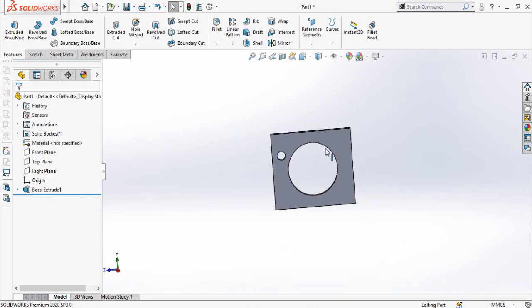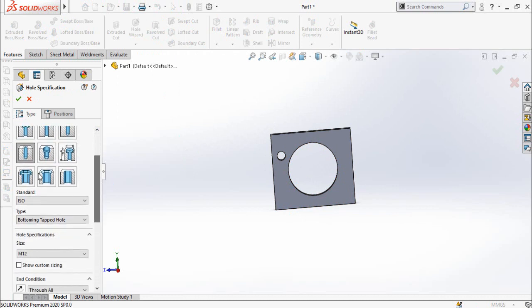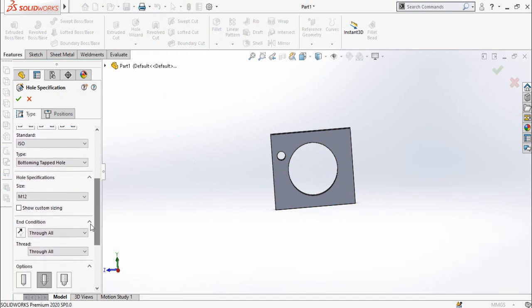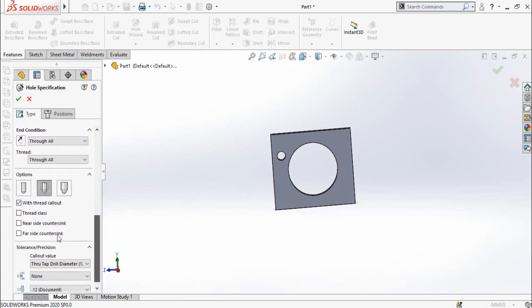Next we have to make some threaded holes here on this circular edge. So for that, click on hole wizard command and search for M14 threaded holes. First of all, select straight tab, then from here search for M14, and here it is. Scroll down again and check this option, cosmetic threads, and then with thread callout.